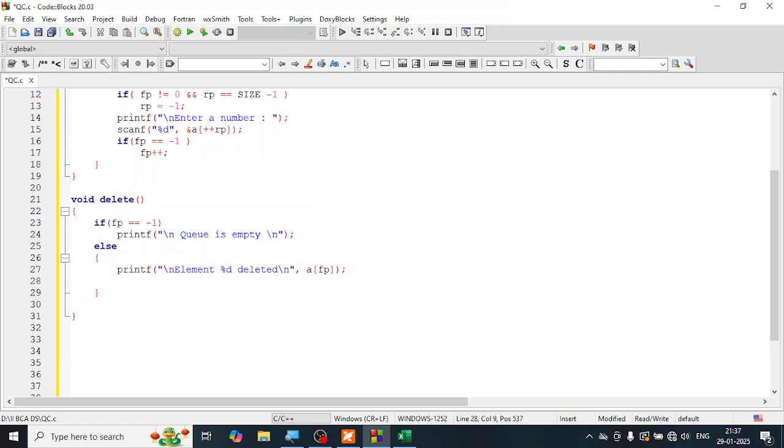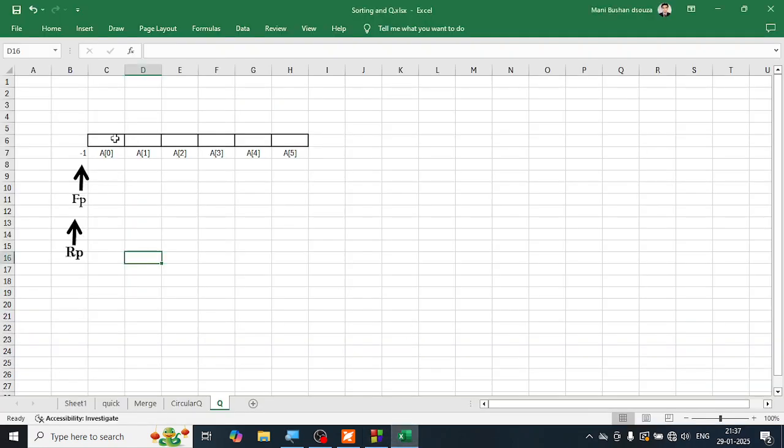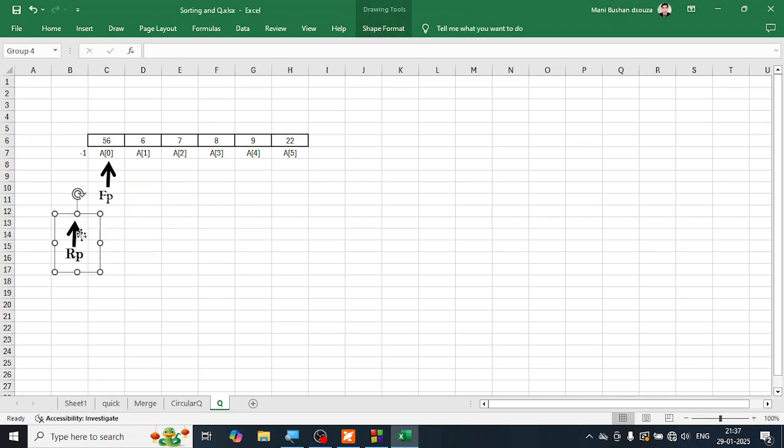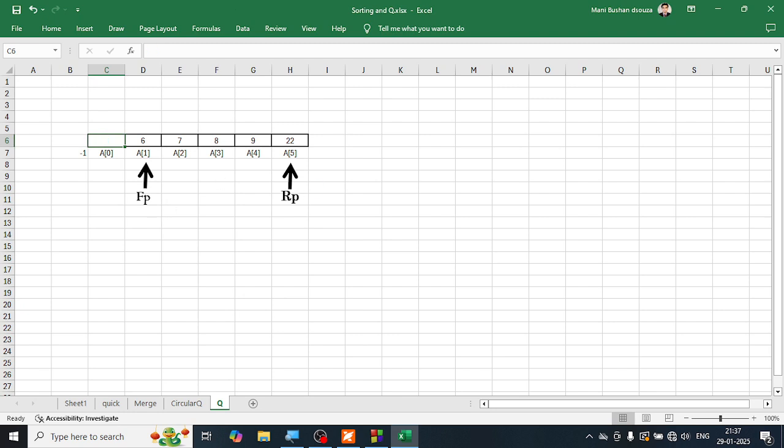Now, how do I move the front pointer? So you know very well, how do you delete an element? Let's say you have some values here, and this is the front pointer and this is the rear pointer. How do you delete the element? You just move the front pointer to the next. In that case, it is deleted. Okay, so this is the idea.